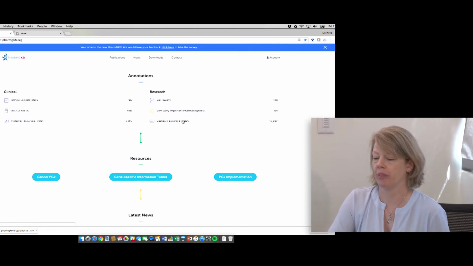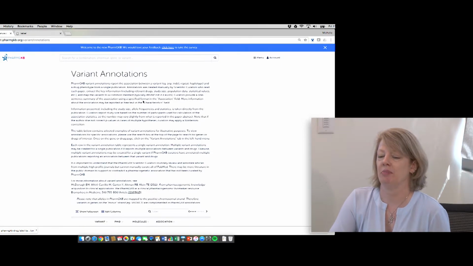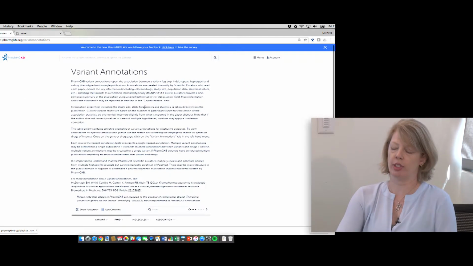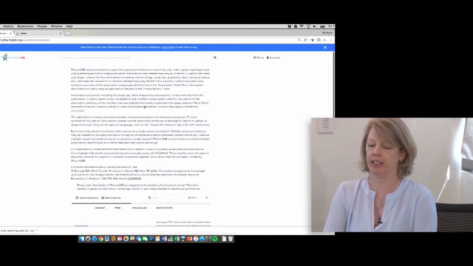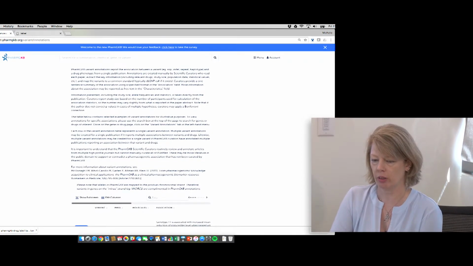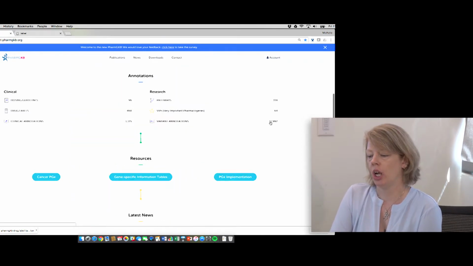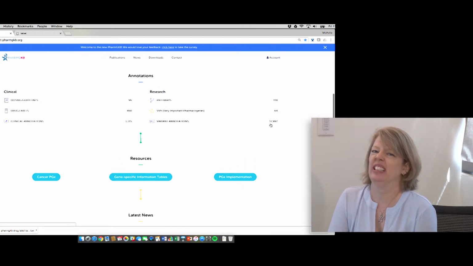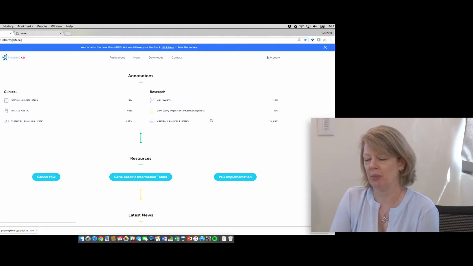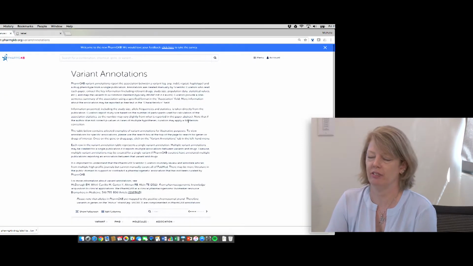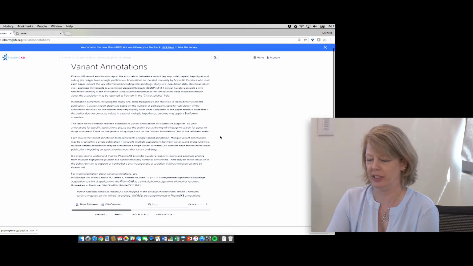Okay. So the next kind of data type that I'm going to show you on PharmGKB is called the variant annotation. I'm going to go back for 1 second. I want you to note this number. There are almost 18,000 variant annotations on PharmGKB right now. So browsing 18,000 variant annotations is not really feasible.